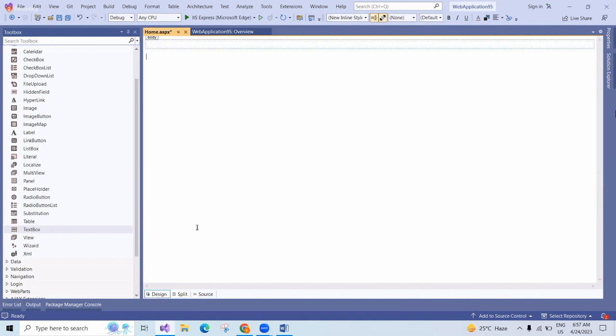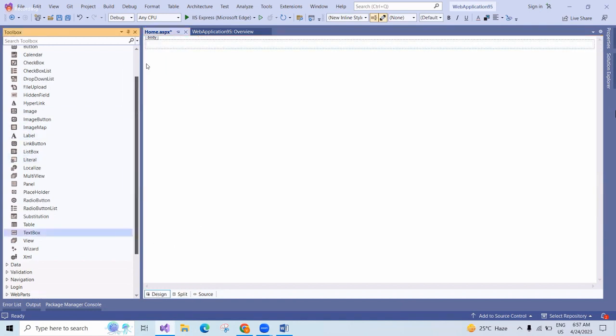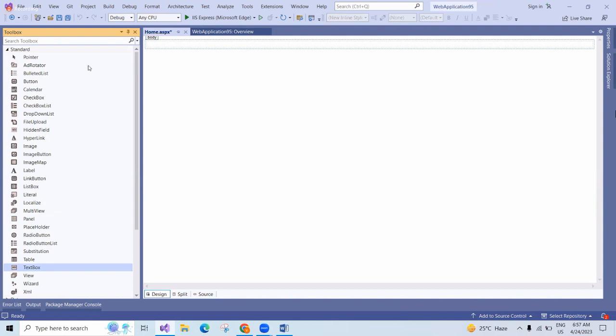So design. What is design? Pure design related, like all the controls. Whatever this text box, button, calendar, checkbox, everything is called controls in our ASP.NET. So if you want to work with controls, what do we need? Tell me. What do we need for working with controls? What is this called?